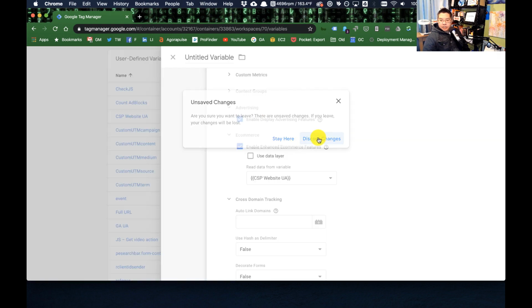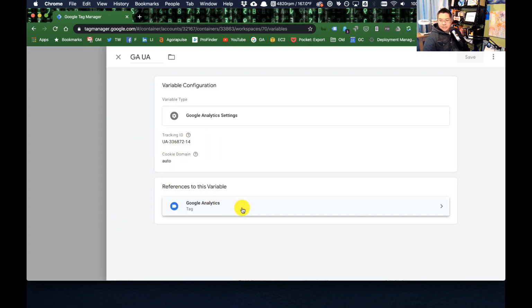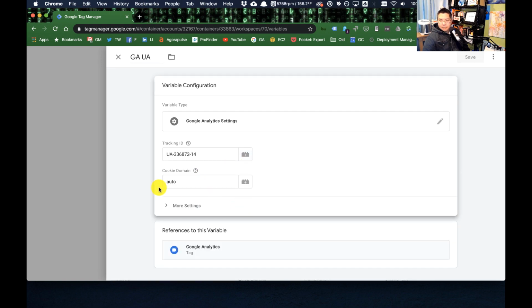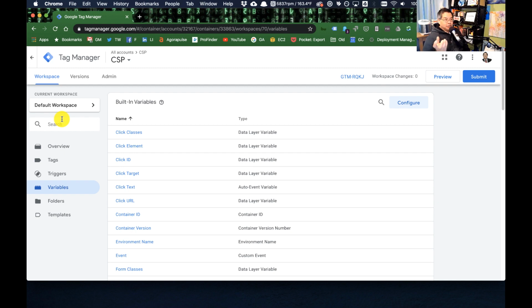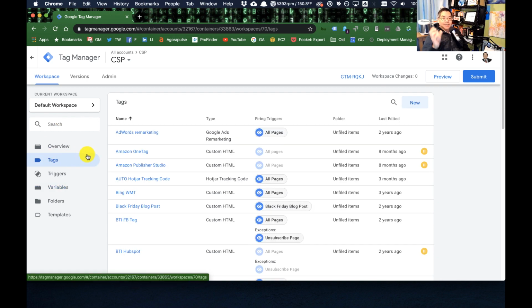I'm going to discard this because I already have a Google Analytics tracking tag on here. You can see that I've got my tag, my Analytics account number. So the variable essentially tells Tag Manager, here's my Google Analytics account. So that's part one. Part two is you'll need an actual Google Analytics tag.